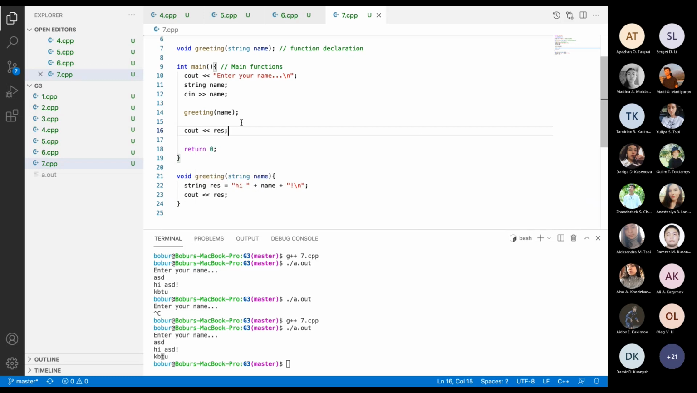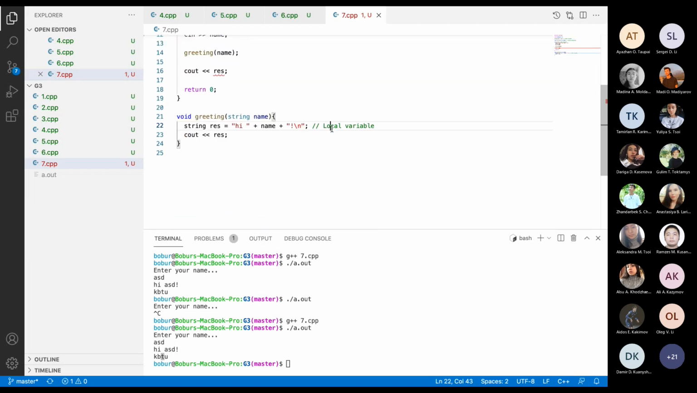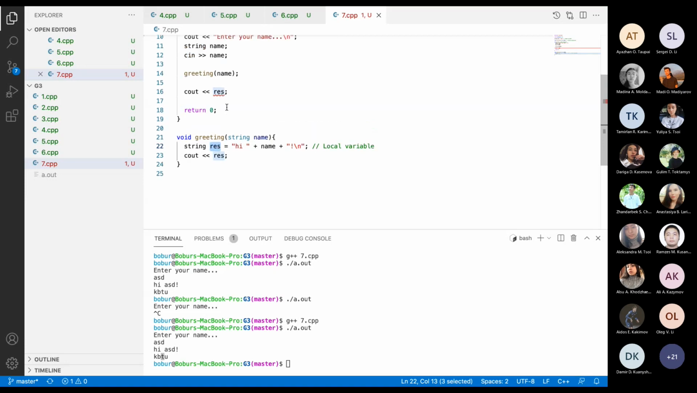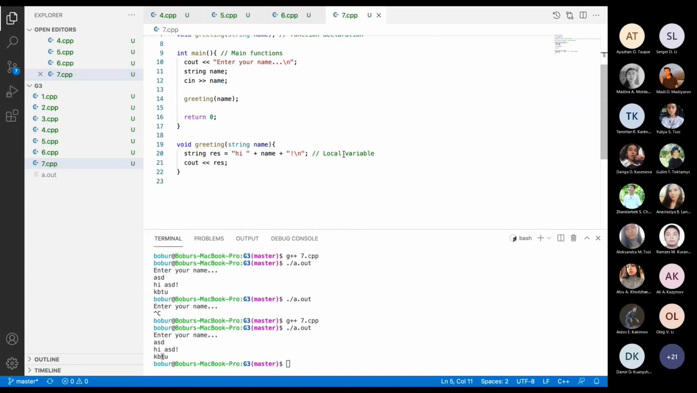But you cannot, for instance, print out the res here, this res value inside of this main function. Why? Because res is created inside of the greeting function, and this is a local variable. It is created inside of the greeting function, and it cannot be accessible outside of this greeting function. And these are our local variables. That's why pay attention when you are creating global variables and when you are creating local variables.